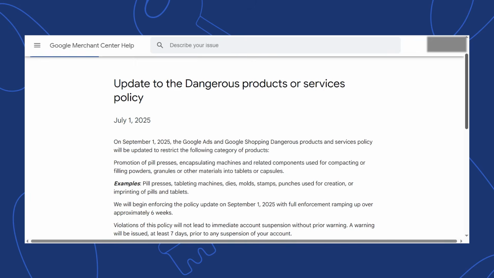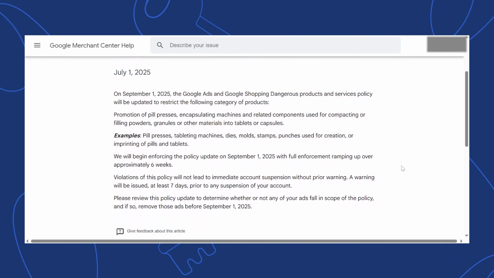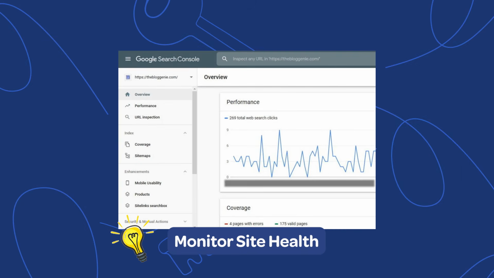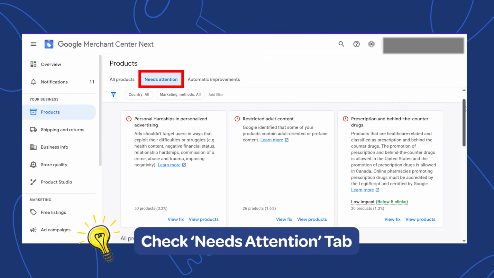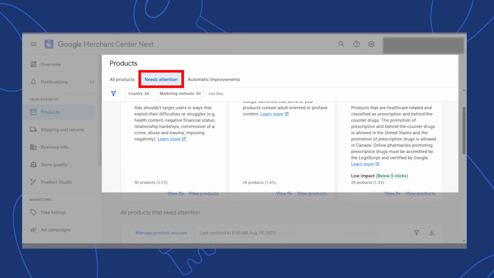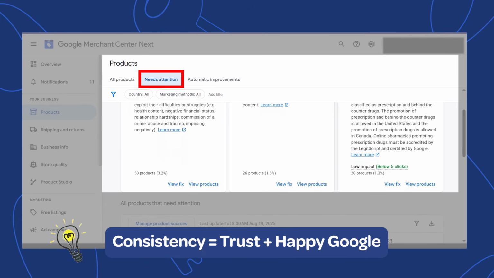Keep an eye on Google's latest policy updates and fix anything that doesn't comply. Use tools like Google Search Console to monitor your site's health. And check the Merchant Center Needs Attention tab regularly to monitor your product feed and account status. A little ongoing maintenance goes a long way in keeping your store trustworthy and Google happy.